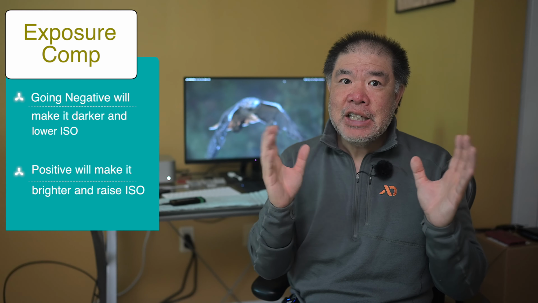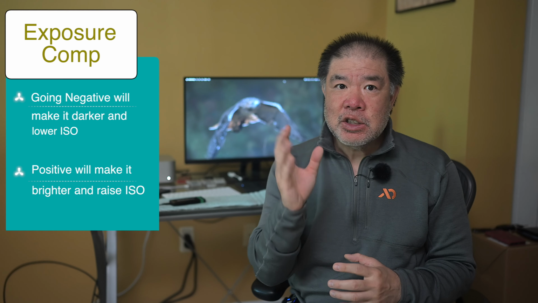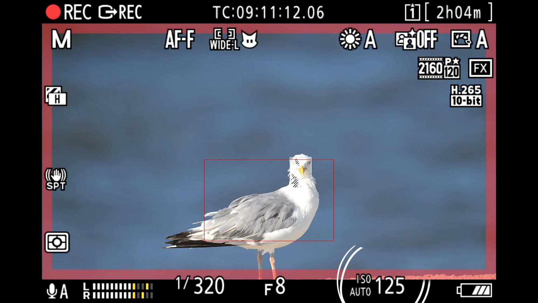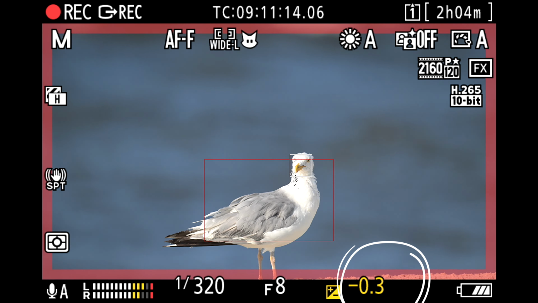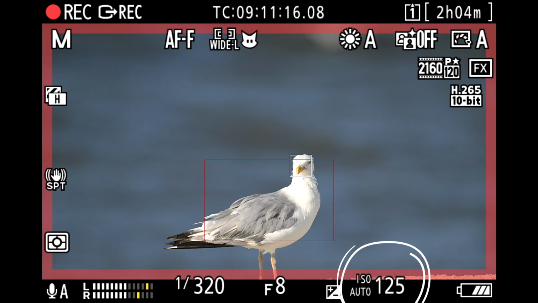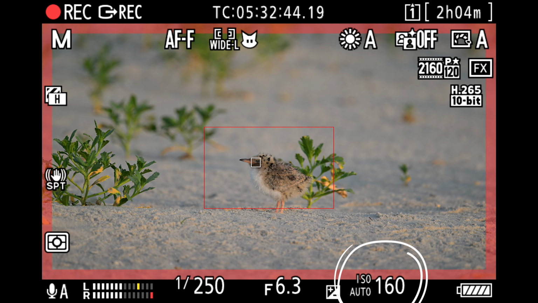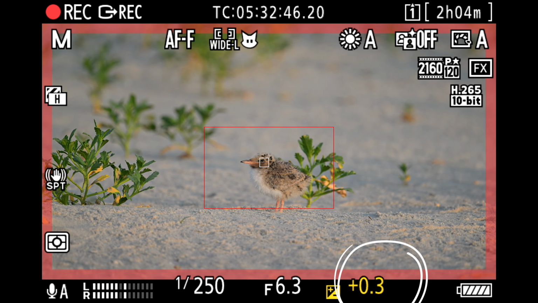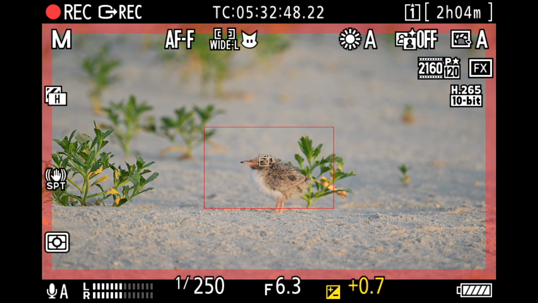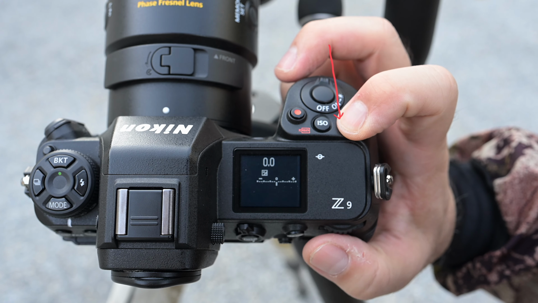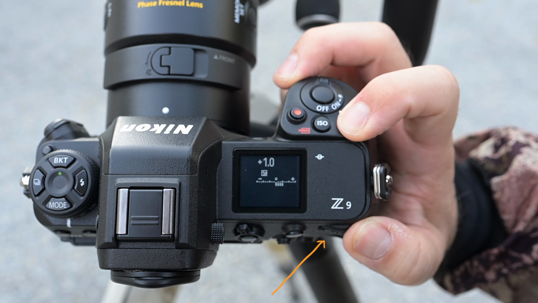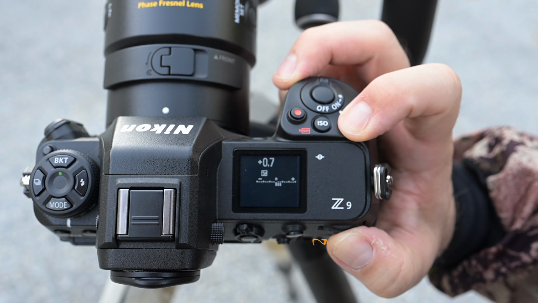So with all that said, this is how we change the exposure. I use exposure compensation. If you want to make it darker, you'll reduce exposure compensation. And if you want to make it brighter, you raise exposure compensation. Just remember, when you raise exposure compensation, ISO goes up. And when you make it darker, ISO will go down. To change exposure compensation, press and hold the exposure compensation button and rotate the rear dial.